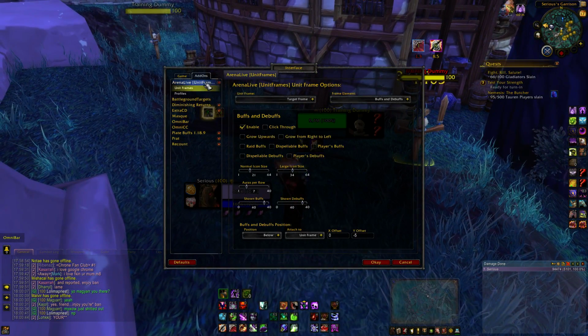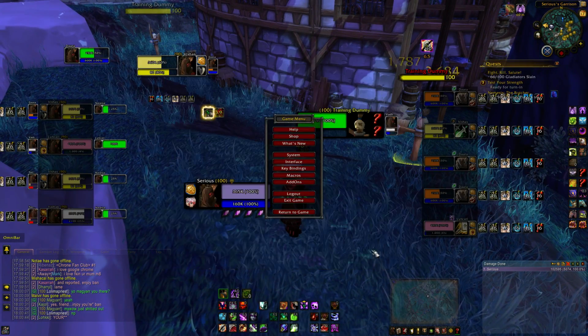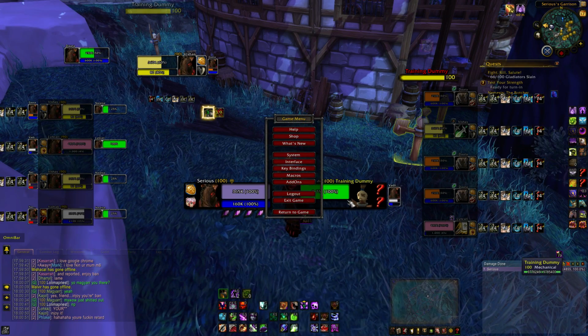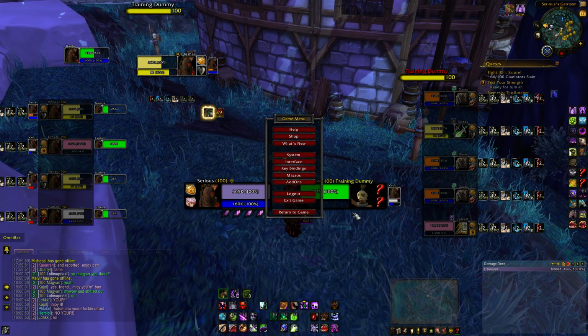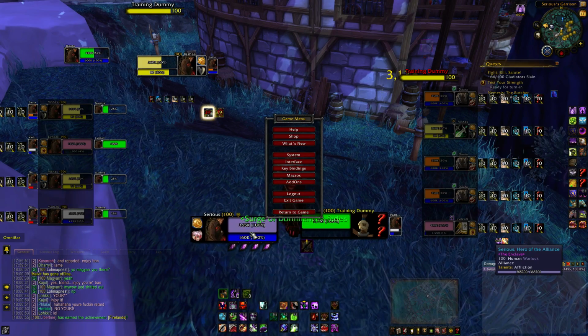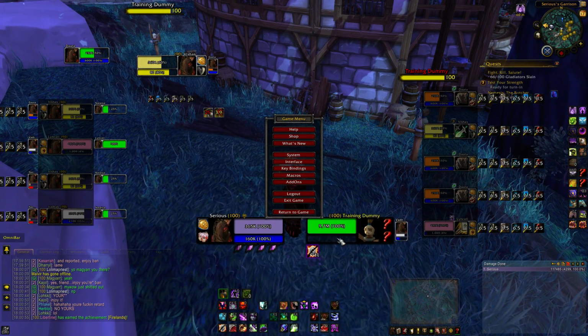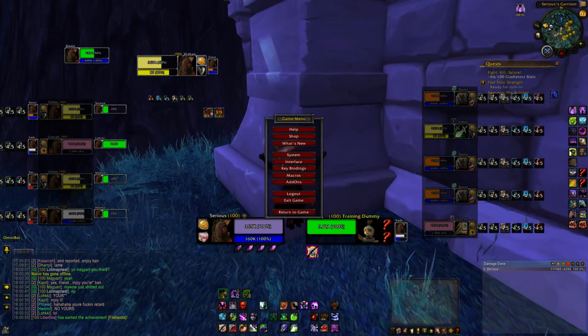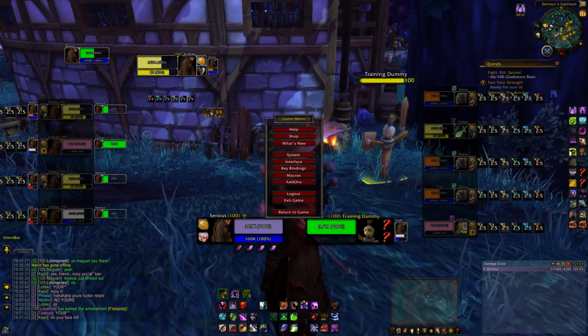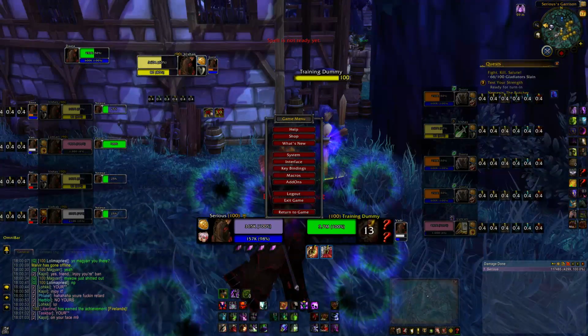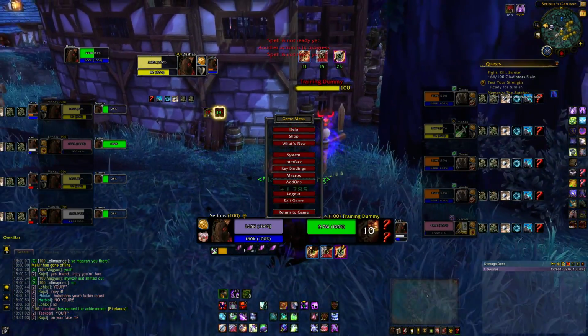I'm going to click unlock frames, and I'm going to go ahead and move these bars exactly where I like to keep them. I like to keep both frames kind of in the center, lower. My frame to the left of my character, my target to the right. My focus target is going to be just above my actual target. You'll see that in a moment.